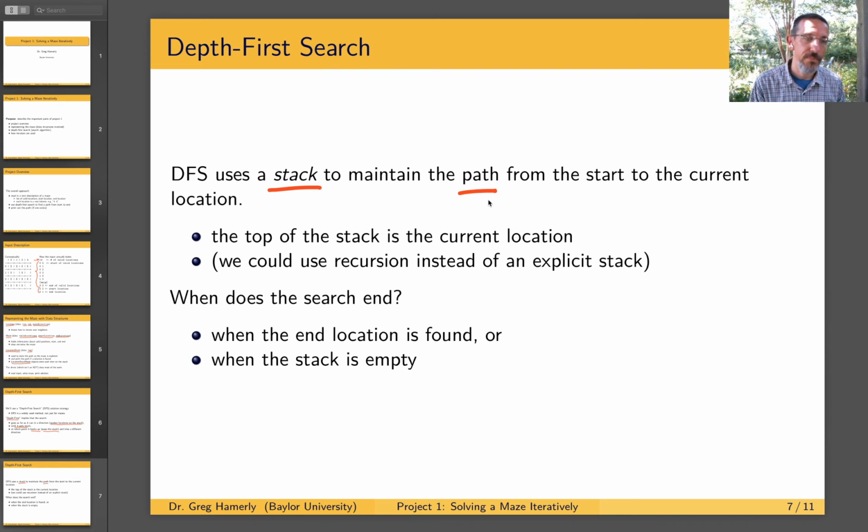So we're not using recursion here, but instead we're explicitly keeping a stack of the nodes that we've visited. Depth first search is going to end in one of two ways. Either we have found the end location, which means that the end location is at the top of the stack, and the maze tells us that that is the end location, or we have searched the entire maze that we can reach from the start, and we still haven't found the end, and therefore we've popped everything off the stack and the stack becomes empty, and that means that the maze is not solvable. Okay?